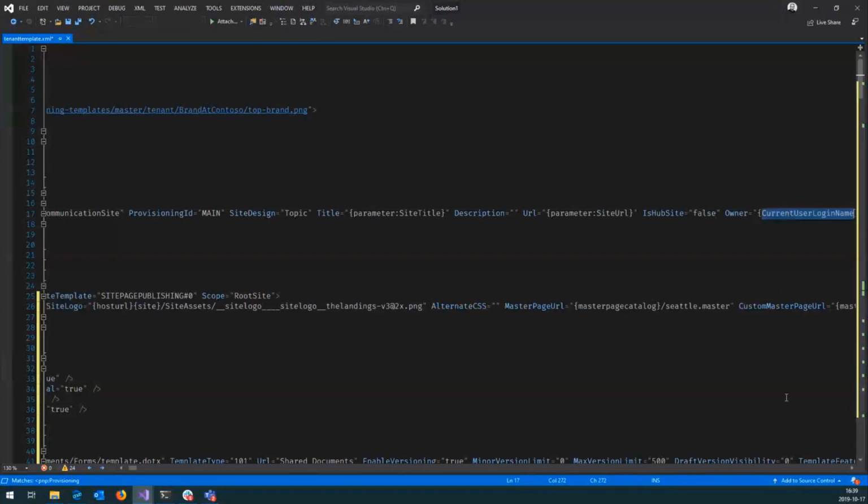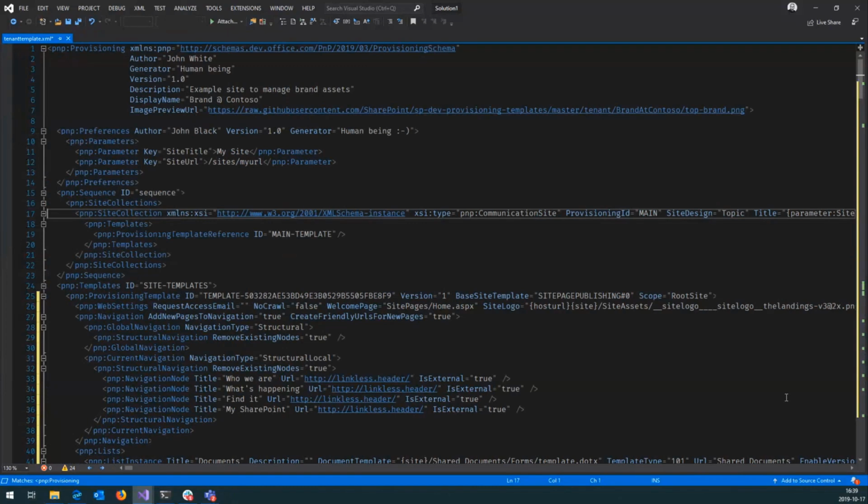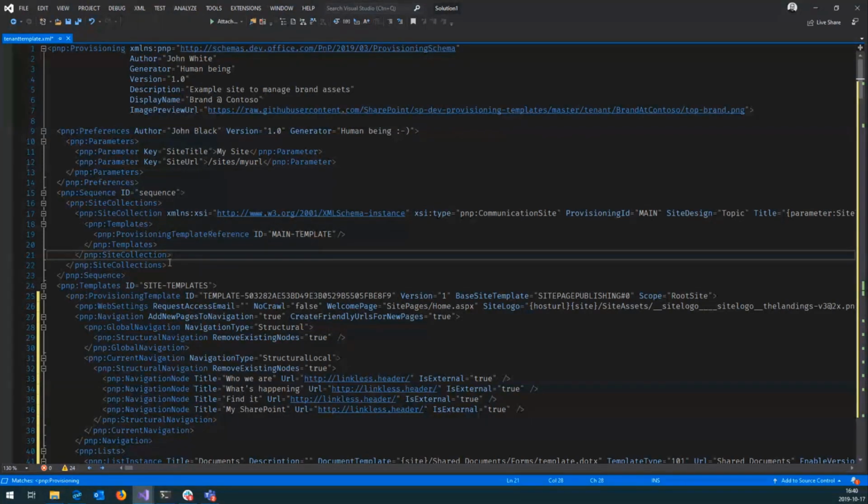And you see here provisioning template references main template. What this means is that when we create the site collection, after the site collection has been created, we apply this template that should be in this file. And in this case, the template is called like this. So I replace this one with main template. So now the engine knows which template to apply.